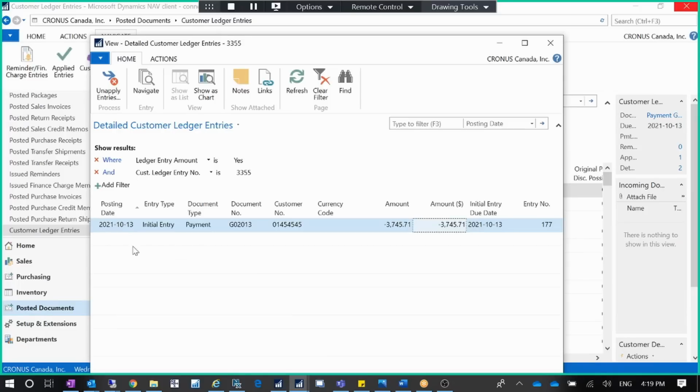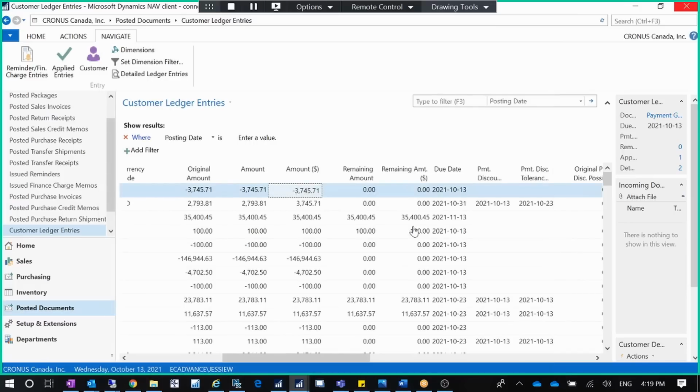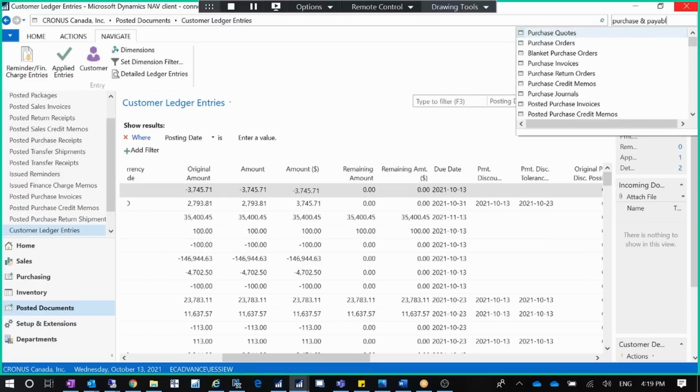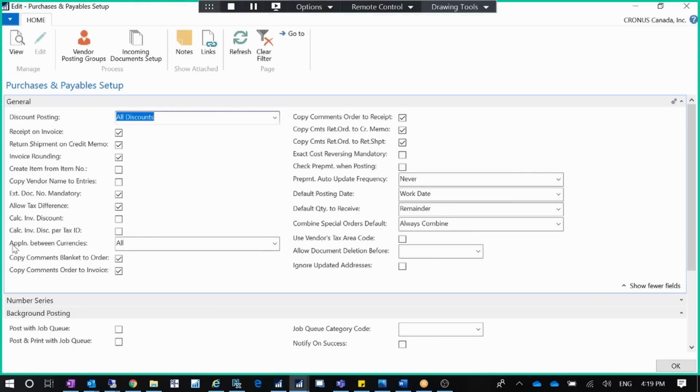That additional detailed customer ledger entry or vendor ledger entry will tell you, like a document, unrealized gain or loss and give you the amount. You will see it in the detailed customer ledger entries. You have to drill down from this dollar sign, which is the local currency, to see that entry. So that's the second stage. I'm only talking about the customer side, but the vendor side is the same. In the purchase and payable setup, you have that application between currencies as well.